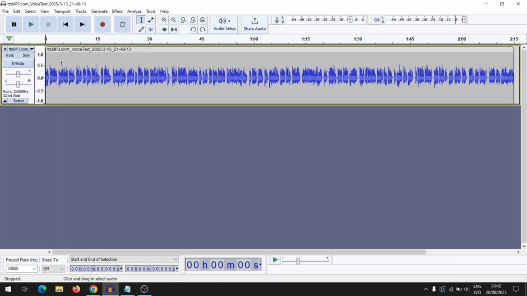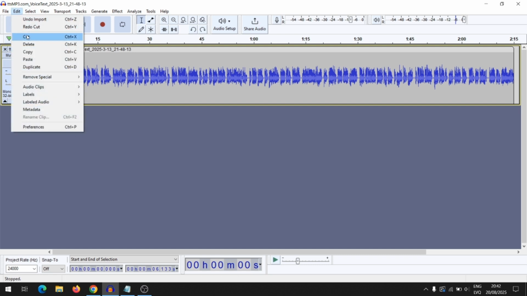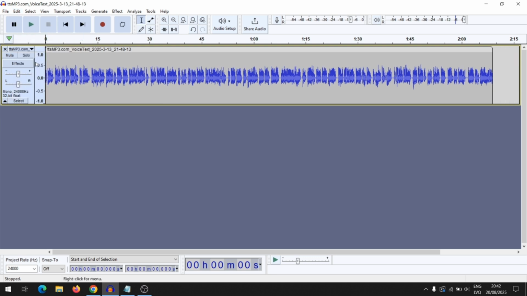I will now highlight with the mouse the audio fragment that I want to cut. Next, when the audio piece you want to select is highlighted, you need to press Edit. Under Edit you need to press Cut. Now the audio fragment is cut.